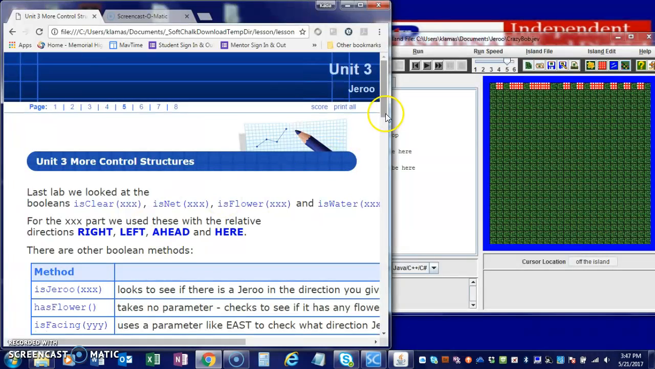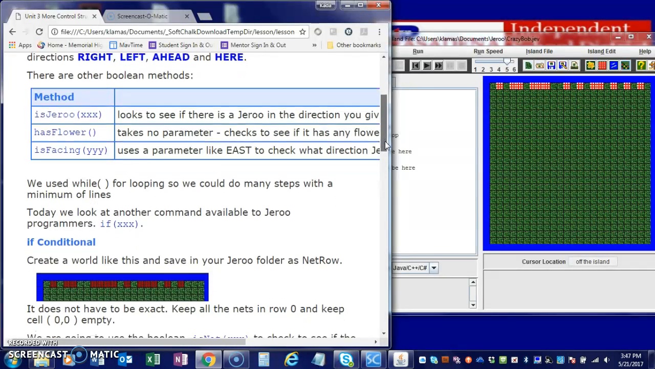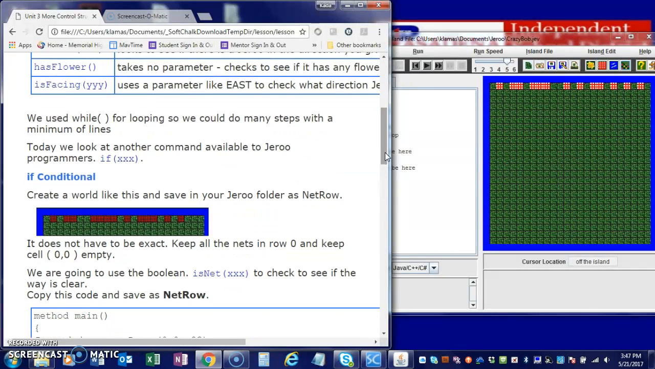Now, some of the other methods that are out there that we could use are isGiroux, which is looking to see if there's a Giroux in the direction that we are moving; hasFlower, meaning does he have flowers on him that he could use; and isFacing, which is which direction he is facing at the time. Now, we're going to use some while loops for looping, so we could do many steps with a minimum of lines. And then today, we're going to look at the if statement, which is also a conditional, with Giroux.